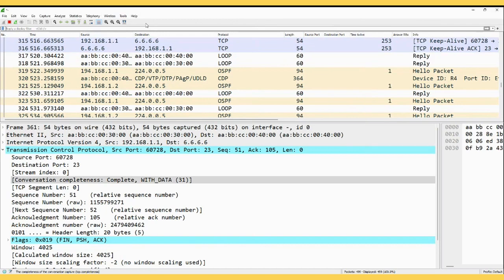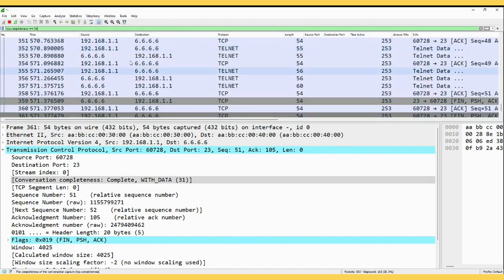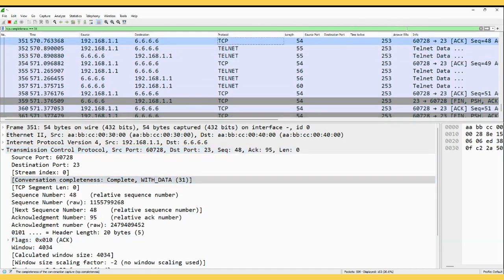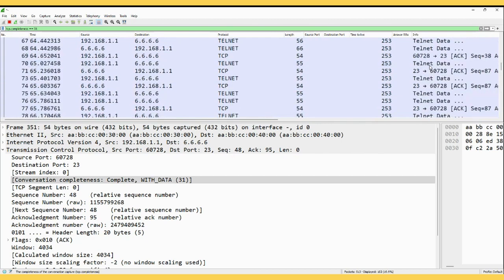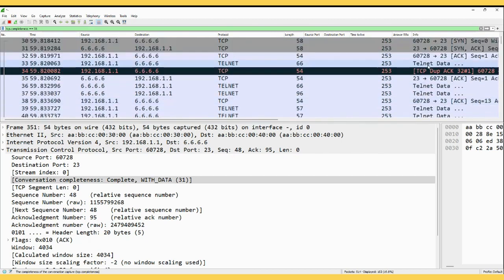So the filter is tcp.completeness equal to 31. I put the value and hit enter. Here it is showing the complete conversation with complete data 31, which is the filter we put. This is the connection that got started, and you can see the source port is 60728 and the destination port is 23, the telnet port, and this is where the conversation took place. In all of the packets we will find the same source port and destination port. With the help of this, we can put the filter for a successful connection. What are the flags we require?